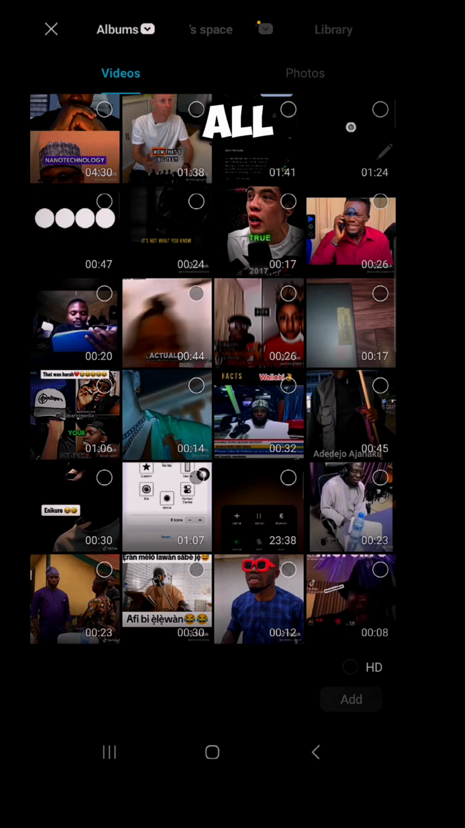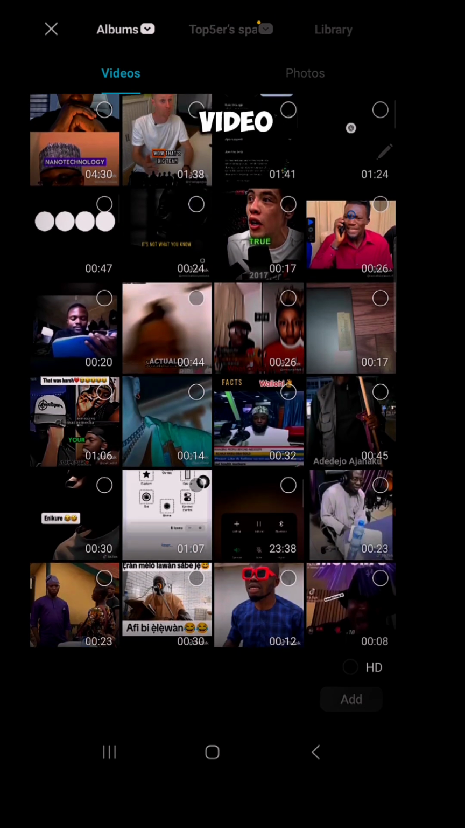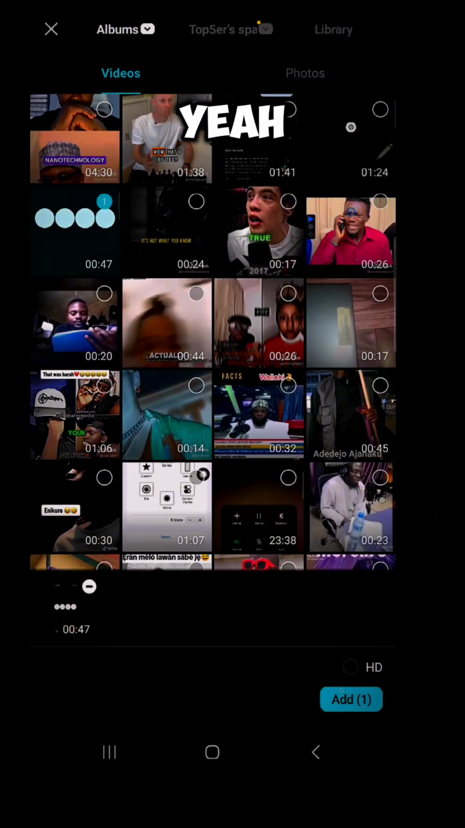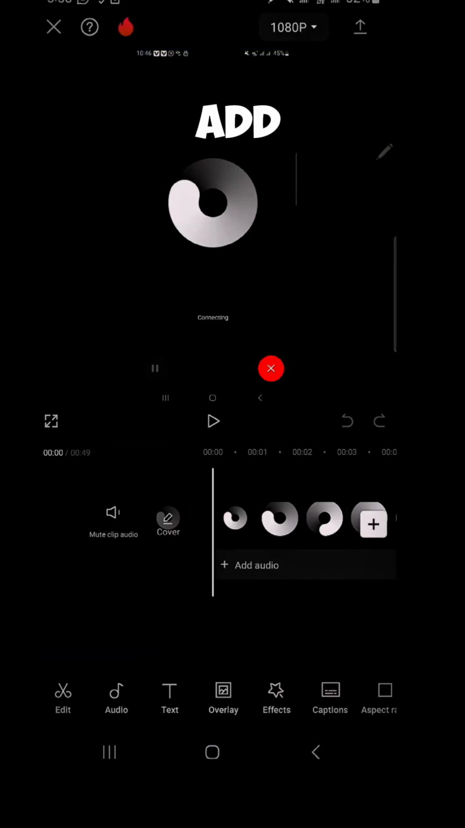Now it will show all the videos you have on your device. So click on the video you want to add caption to. In my own case, I'm just going to add caption to this guy. So when you select the video, you can click on add here at the bottom right corner. So click on add. So let's play what we have here.